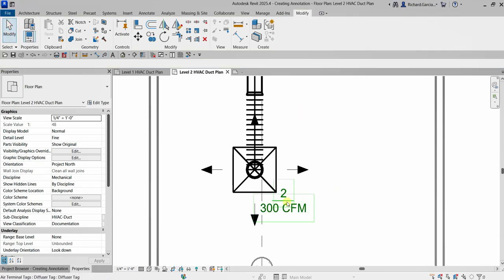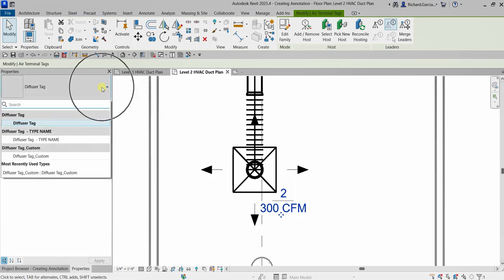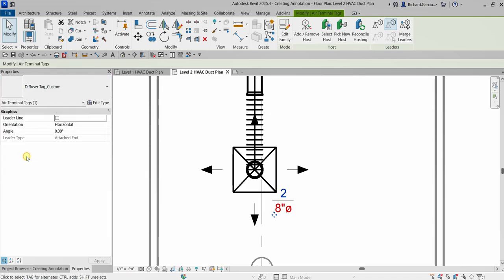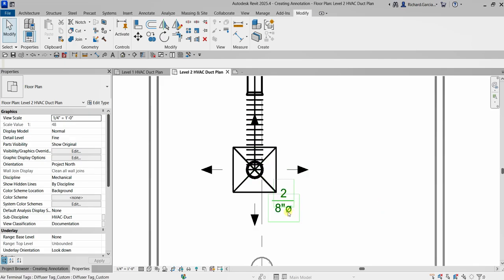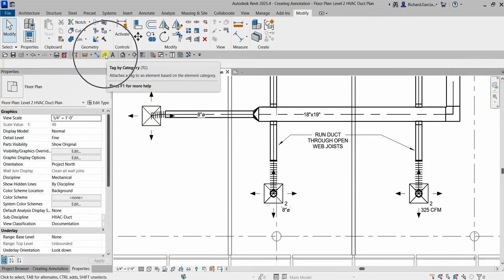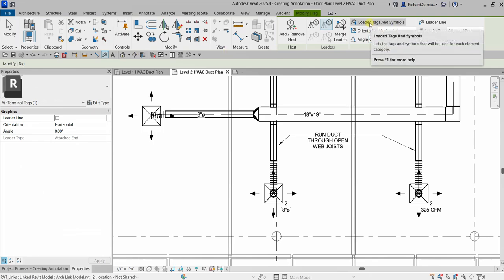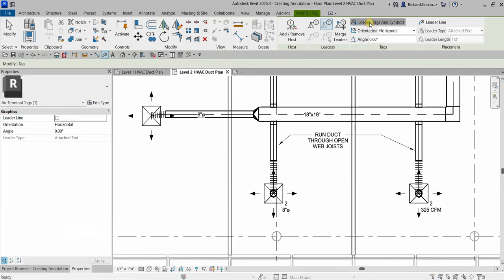So if I click this, let's check the drop down arrow here. I should be able to see the custom tag that I have created, which is this one, diffuser custom tag. If I click that, as you can see, it will show the type mark and also the size. So if I delete this one, and then I'm going to use the tag here, tag by category, and then I'll select loaded tags and symbols.